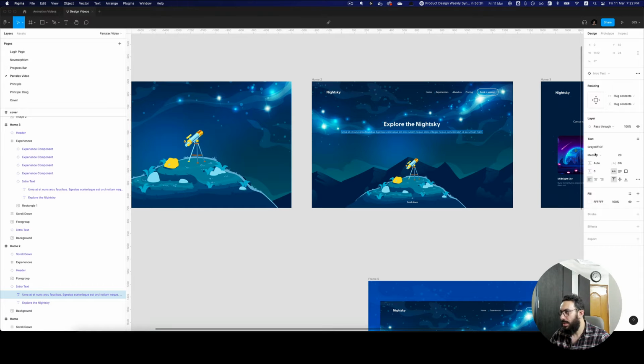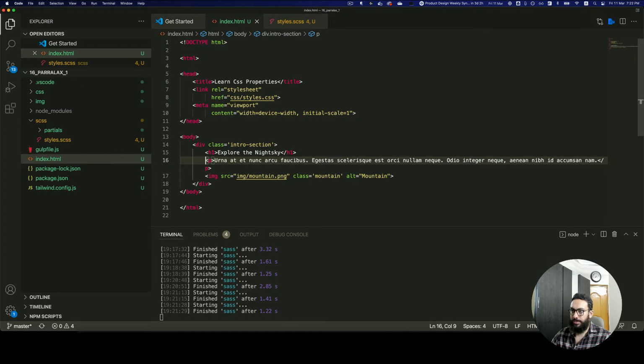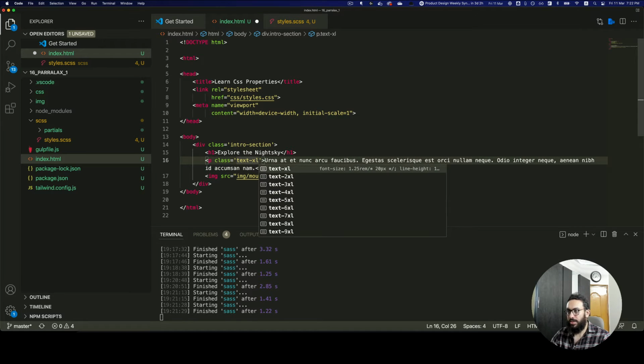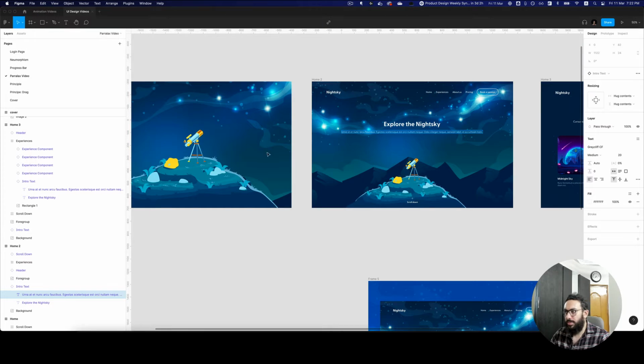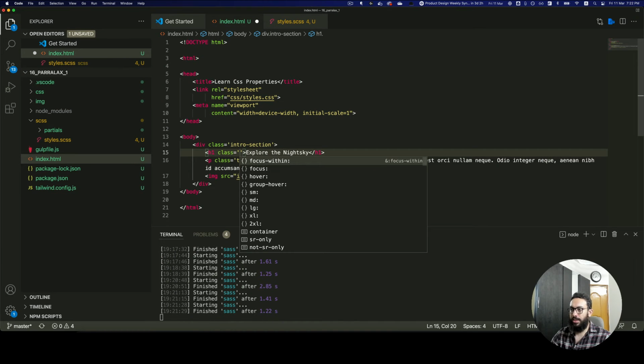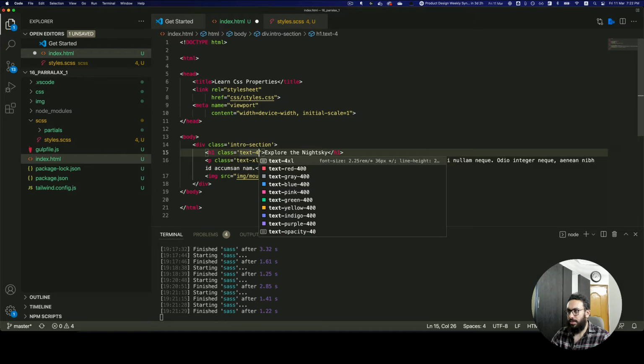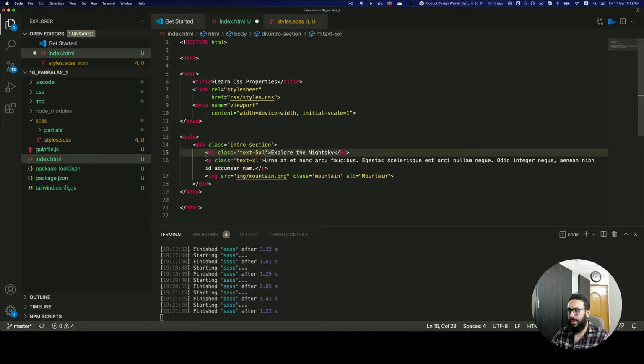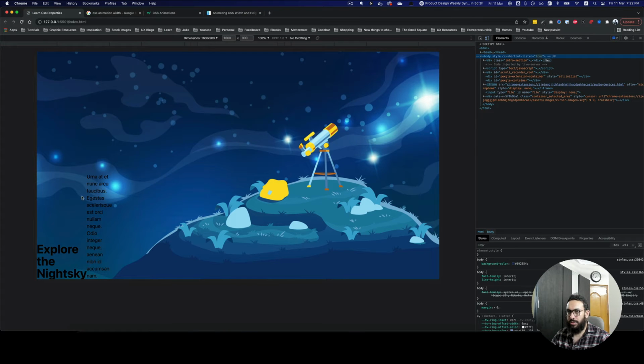Now, the text size for this lorem ipsum is class text-xl. XL is 20 pixels, and similarly, it's 48 here. So let's say text-4xl. Oh, sorry, 5xl is 48, and let's give it font-semibold, I think. No, it's bold. So font-bold. So now we should have these two things here. As you can see, we have them.